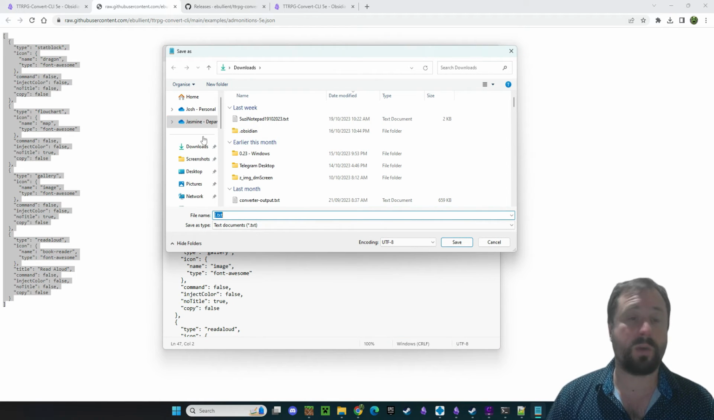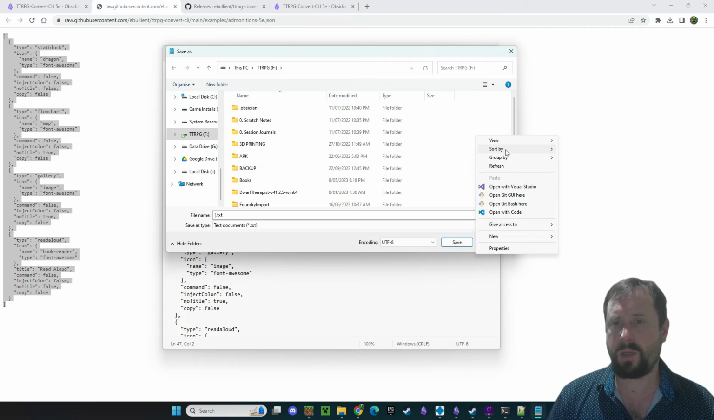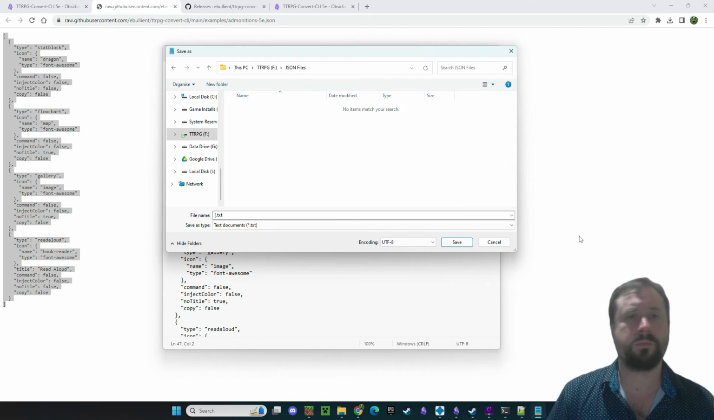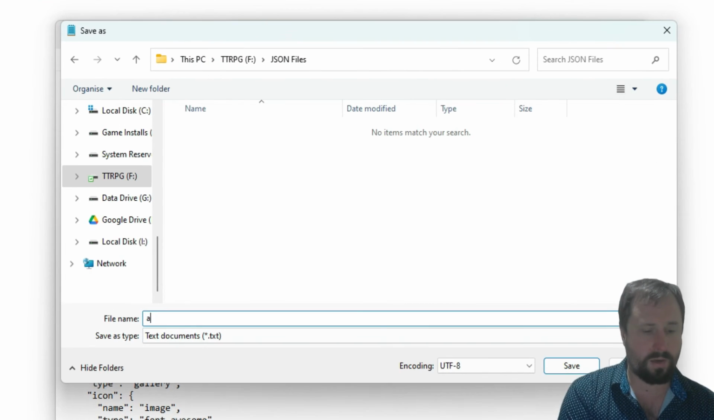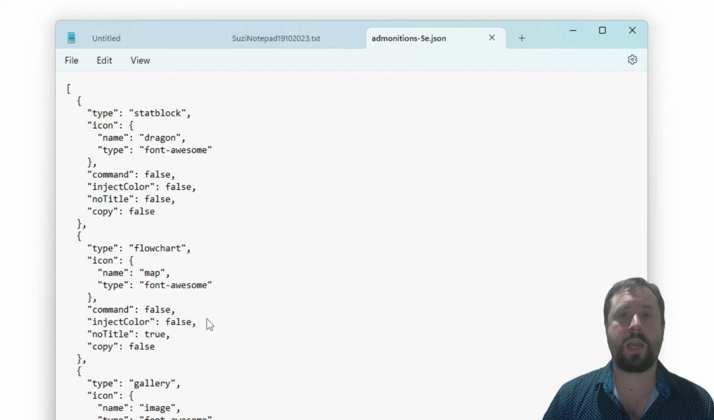anywhere to be honest, but I'm going to put it into just a JSON files folder. Alright, now I'm going to save it with the same name as this, admonitions-5e.json, and just replicate that, click Save.